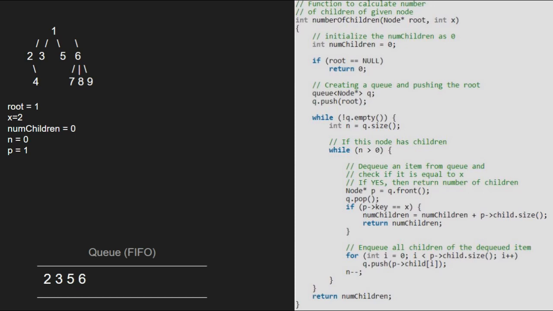Since n is 0, we break out of the inner while loop and continue with the outer while loop as the queue is not empty. Now n will be 4 as there are 4 elements in the queue. Again, as n is greater than 0, we enter the inner while loop and now p will point to 2 and 2 will be popped.